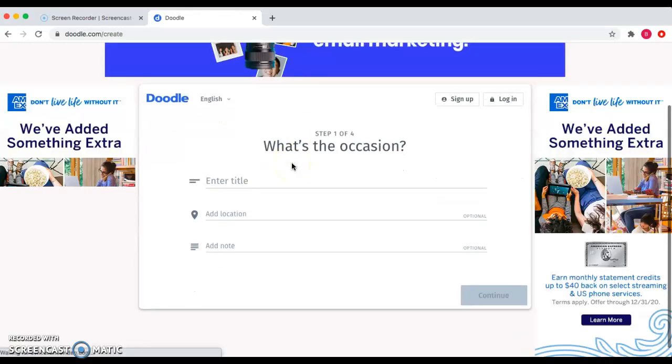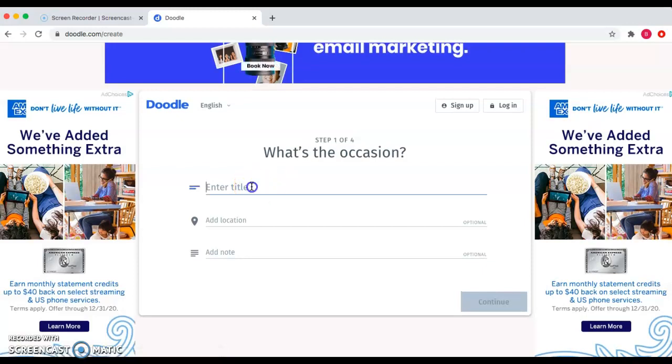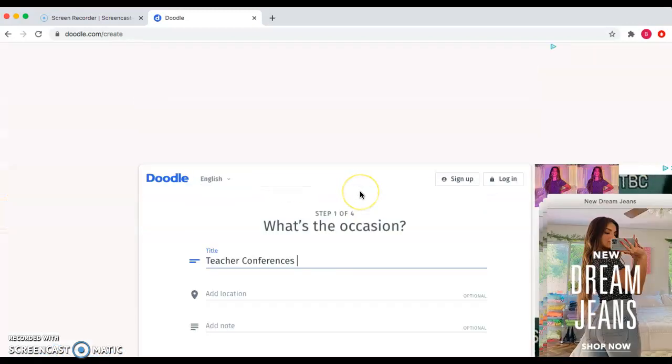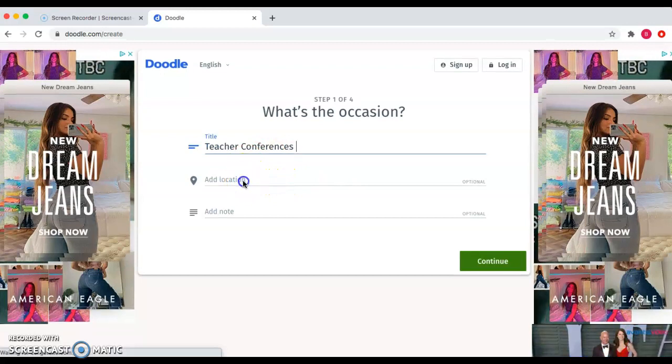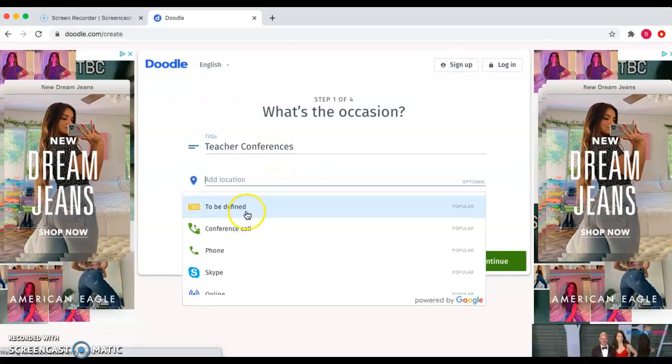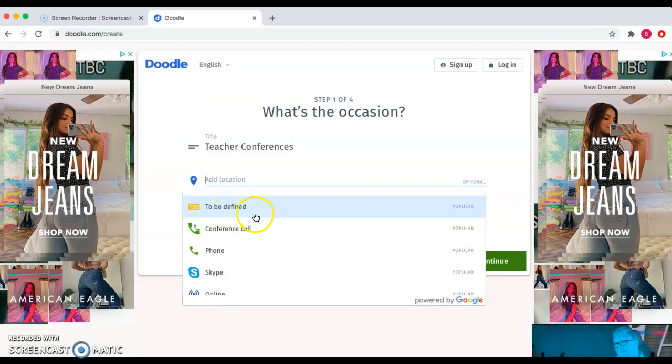So if you have a meeting, say we have a meeting, we're going to create one for teacher conferences. So that's what we have, and then you can add a location. So if you don't know yet, you can do to be determined, it just says to be defined on here.